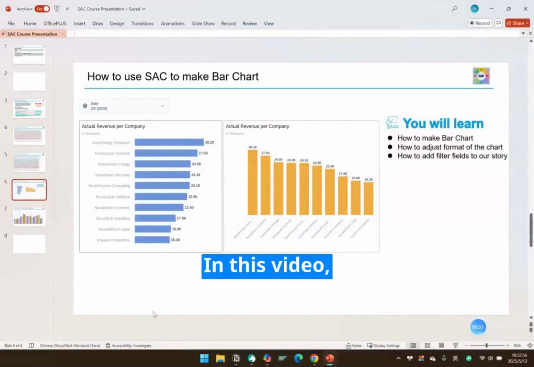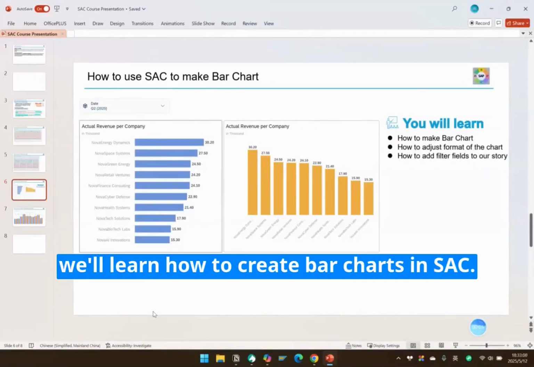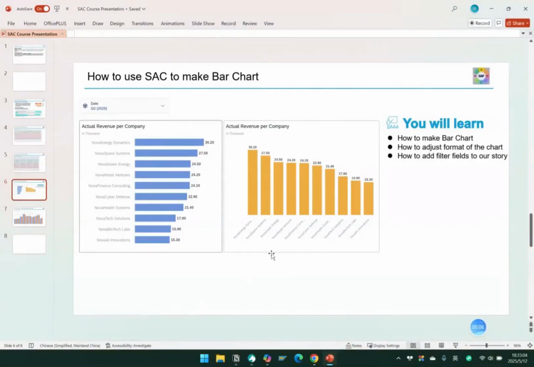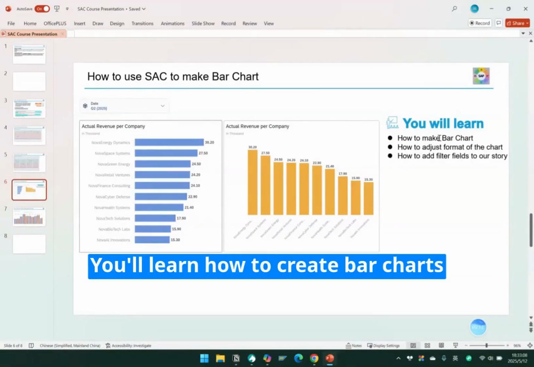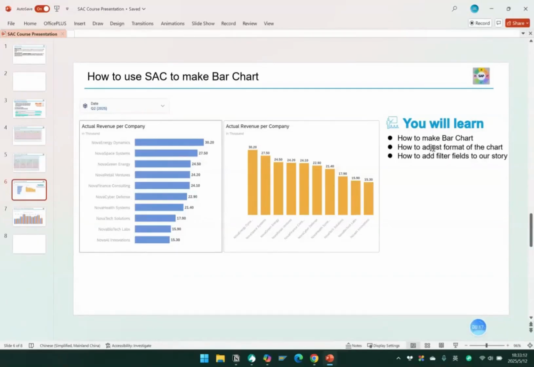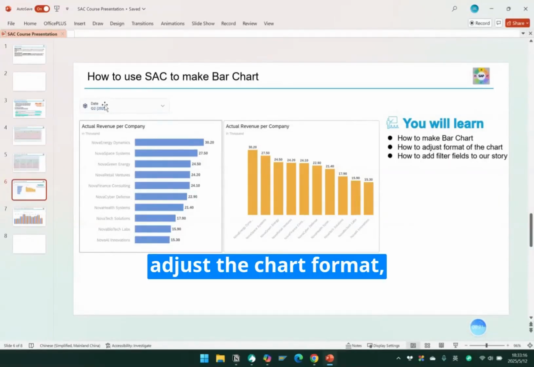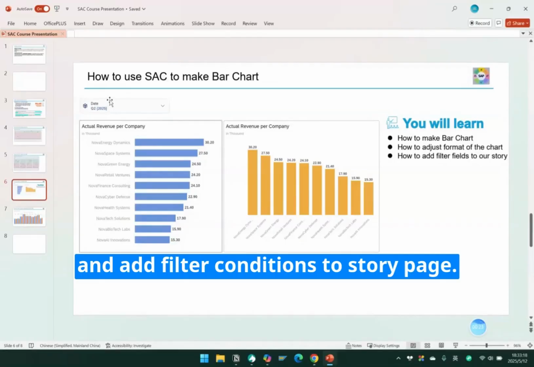Hi everyone. In this video, we'll learn how to create bar charts in SAC. You'll learn how to create bar charts, adjust the chart format, and add filter conditions to story page.